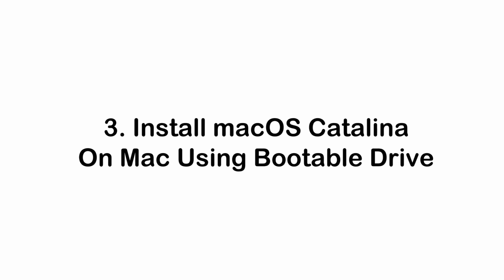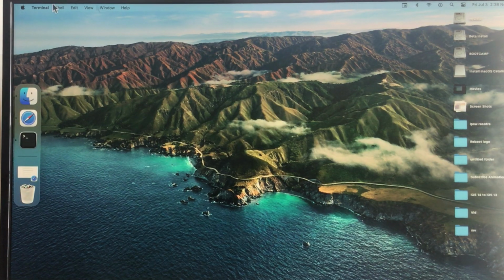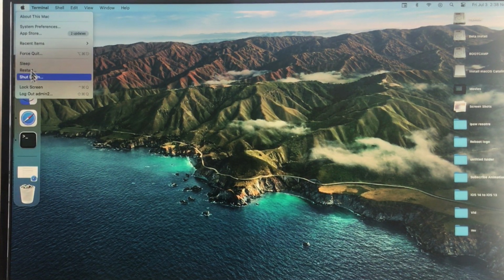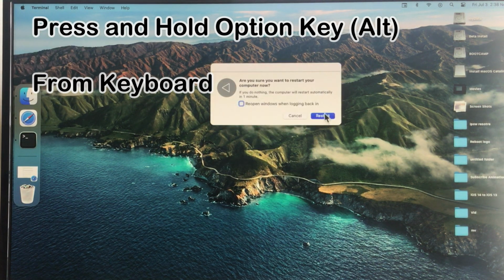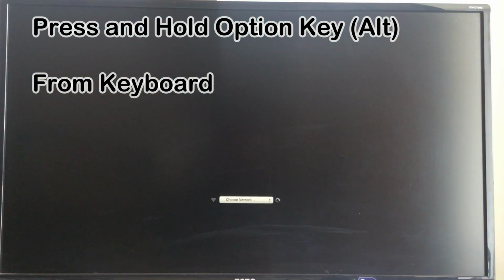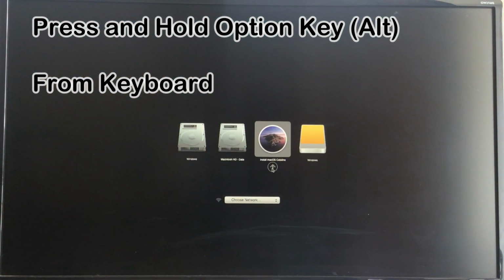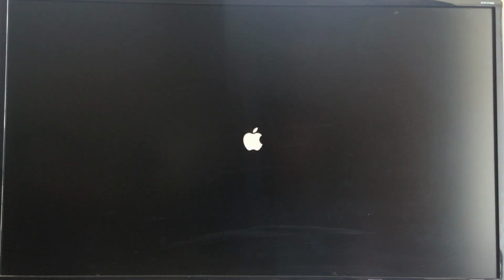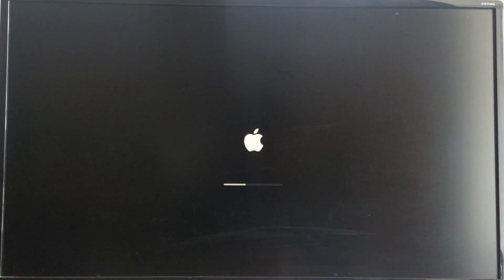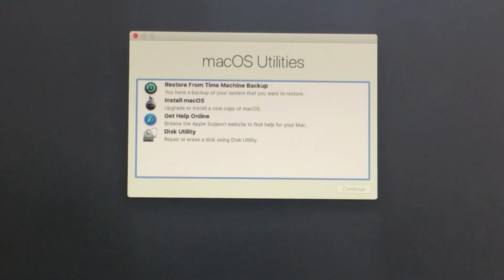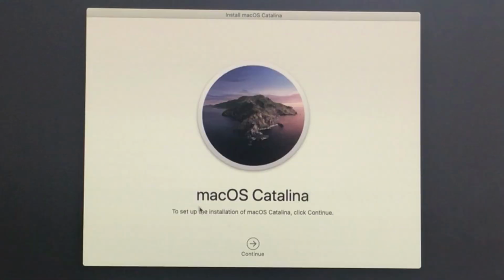The next step is to install macOS Catalina on macOS Big Sur using the bootable drive. From the top Apple logo, restart your Mac, and on the startup sound quickly press and hold the Option key on your keyboard until you see the drive on your screen like this. Your bootable drive will appear on the screen as well. Just click on it and wait for the installation to start. Don't remove the drive or turn off the power source. First, you have to select Install macOS on the macOS Utilities window screen and click on the Continue button to move to the next step.